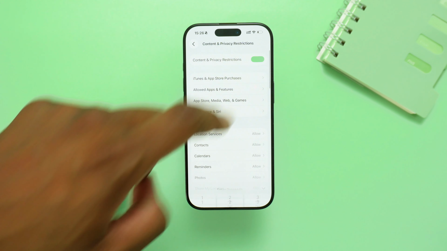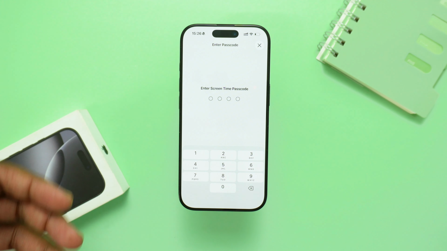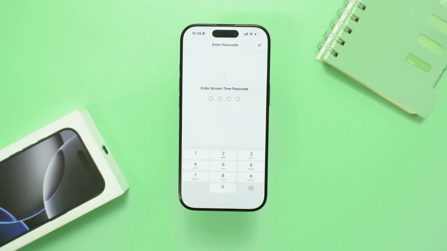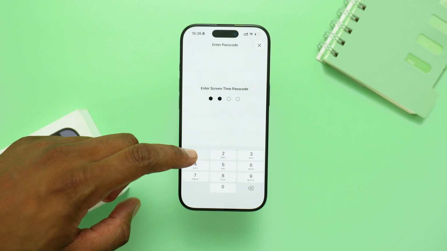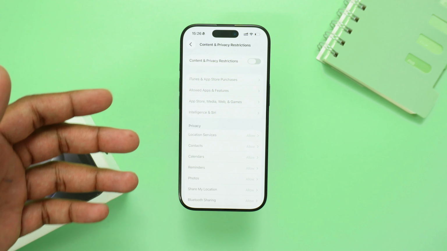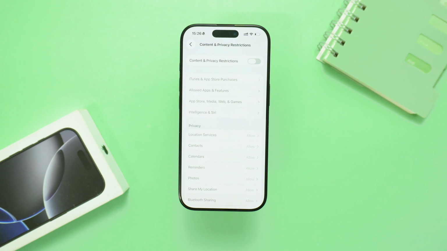So in here, turn this off because your Wi-Fi could be blocked. Now, if you have a set password here on screen time, simply type it in. In my case, it's 1112. There we go. And then it's now off. Most people won't even have a password in here because screen time is not commonly used.